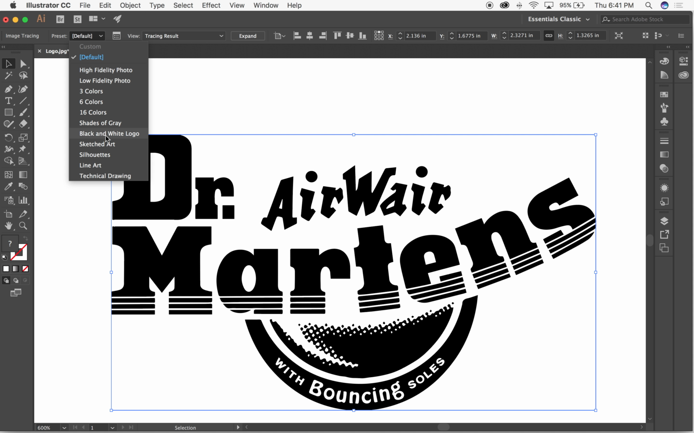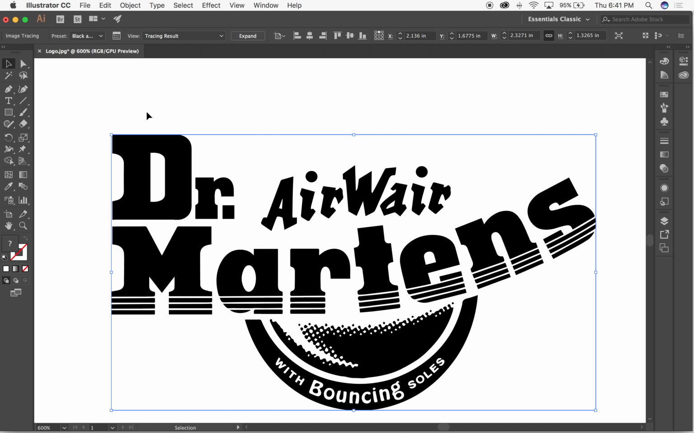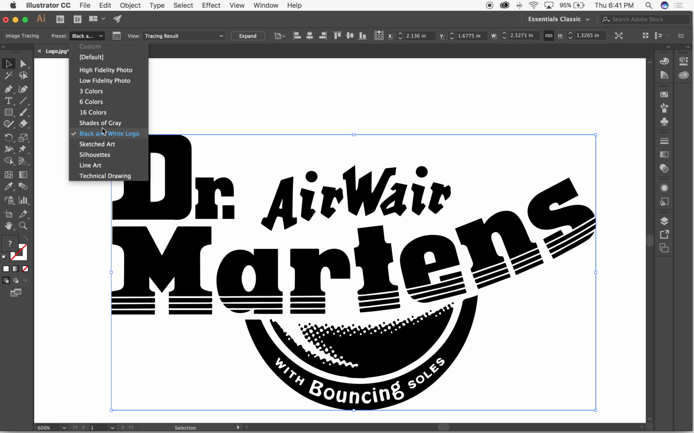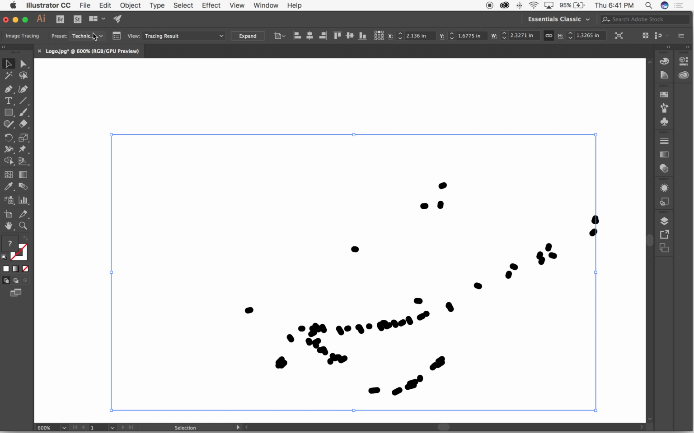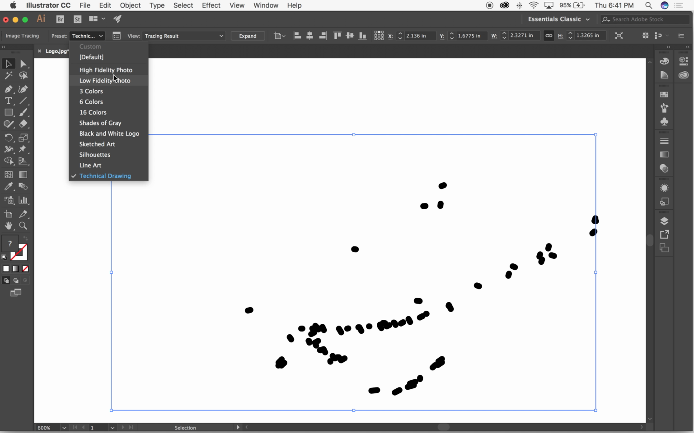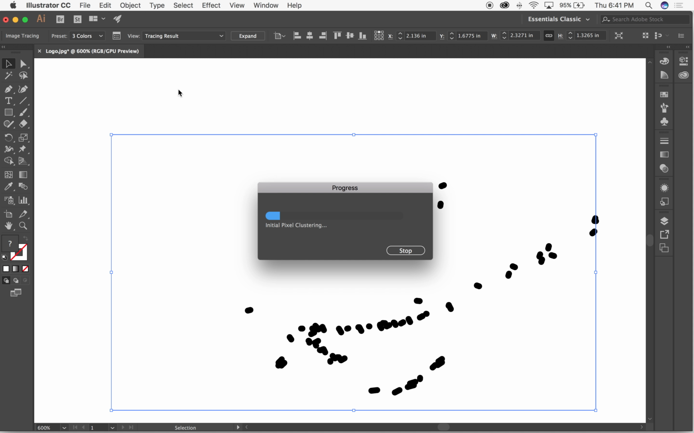So I can go to black and white logo, and that's going to give me a very similar result that I had under default. Let me try technical drawing. It gives me a slightly different one here, which is way off from what I'm looking for. I'm looking for something as close to the Doc Martens logo as possible. So I'm going to try 3 colors.